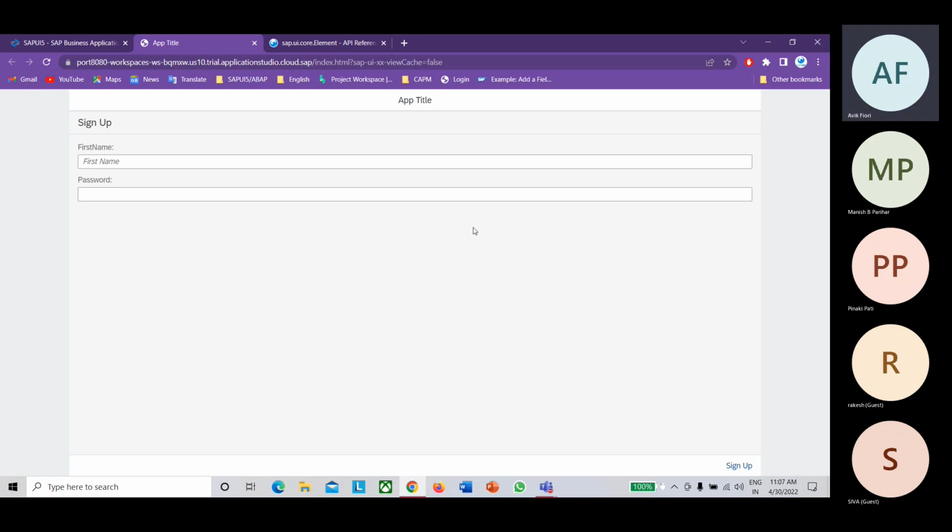But what about the on after rendering? On after rendering means once your view is rendered, after that, that method will be triggered. Once your view is created, your controls are initialized, your controls are available inside the DOM. So after that only your on after rendering will be triggered.